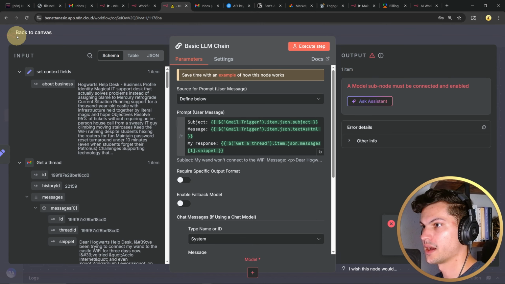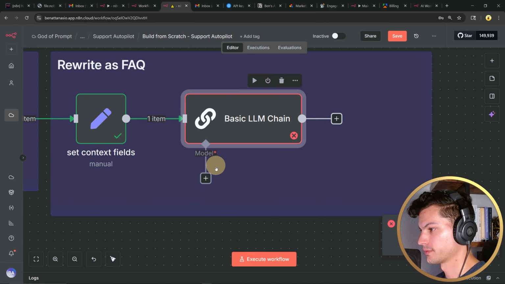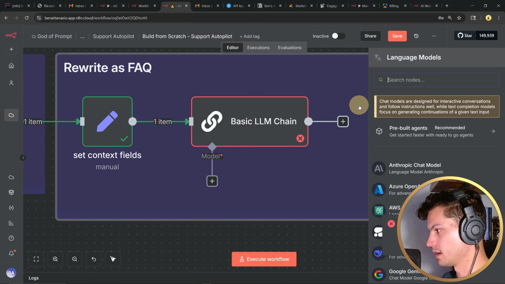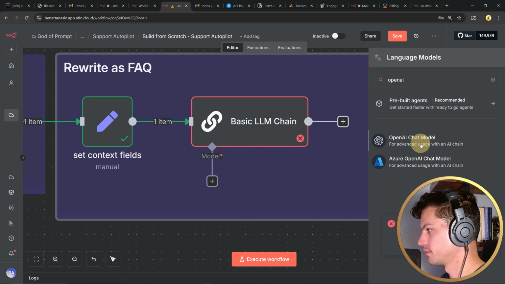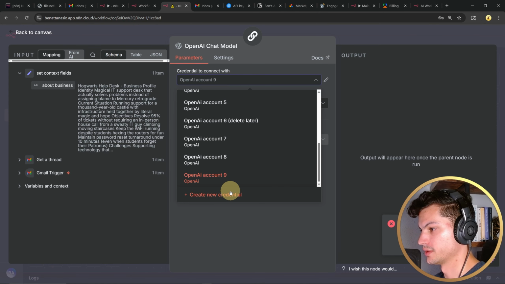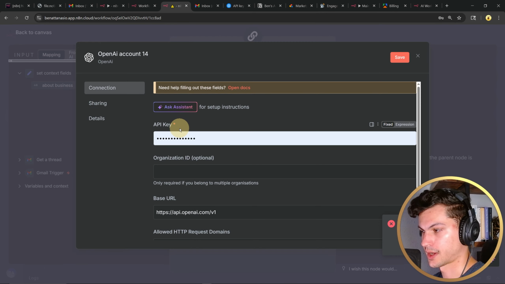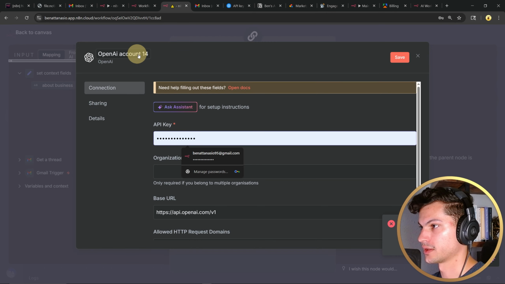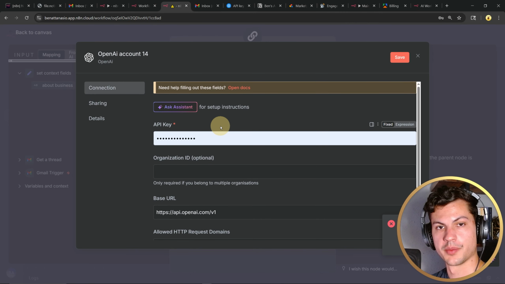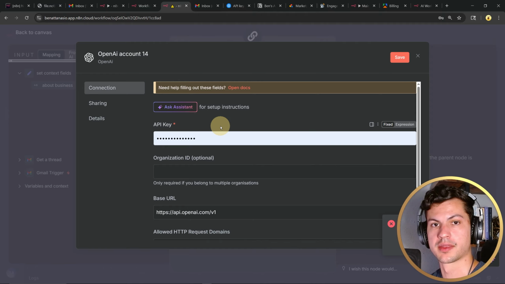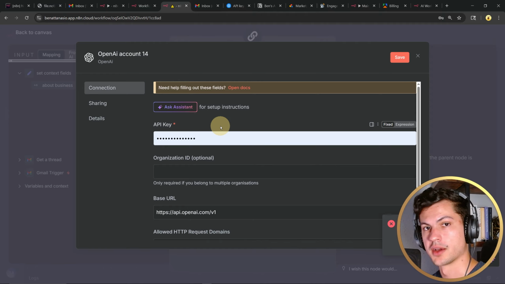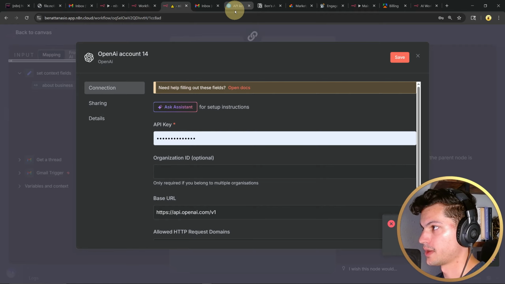We don't have an AI model attached to this. So let's add an OpenAI chat model. Our credential to connect with is just our account. It's asking for an API key, which is just like a password N8N is using here to connect to our OpenAI account. Keep in mind, this will run up your OpenAI bill on a pay-as-you-go basis. So you're probably not going to spend more than $5 a month if you're using some of the smaller models here, but that's just something to keep in mind.